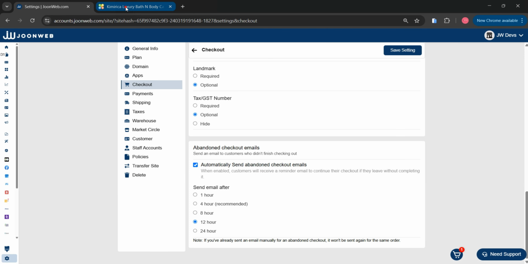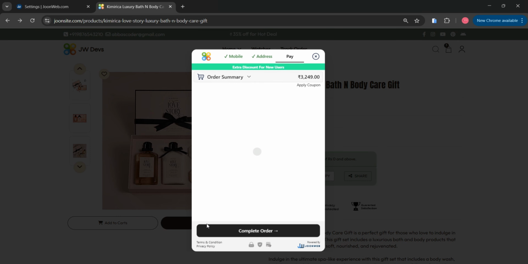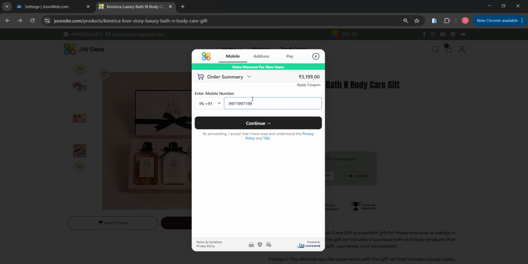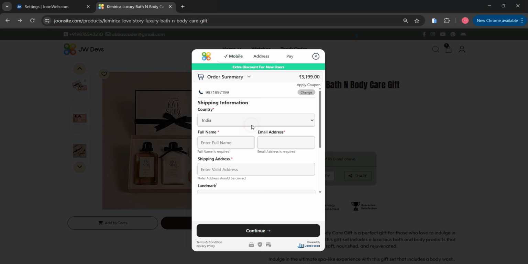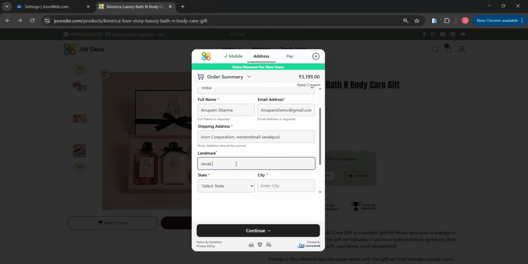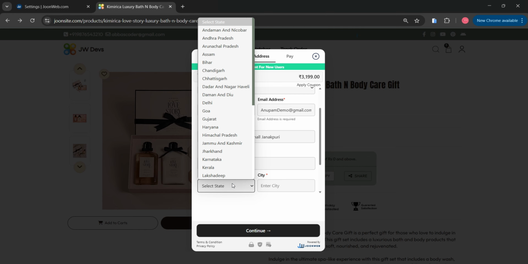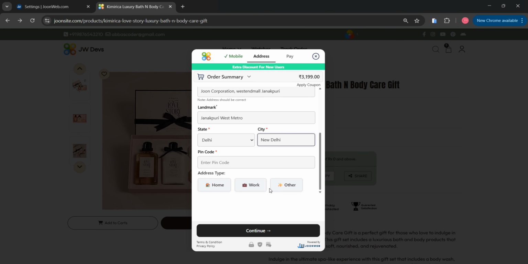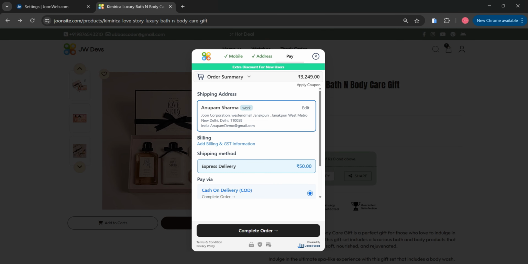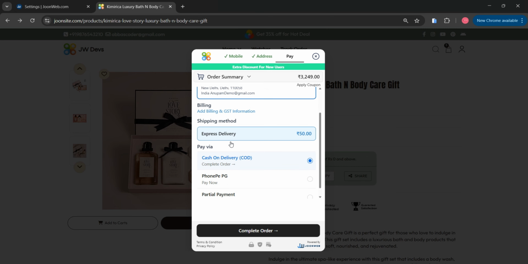Let's preview it to see the changes. OTP verification is not asked here because we have not enabled OTP verification. Now, we will enter the customer information that we have set up. Here you can enter the billing address separately as we had set it. Here is showing the shipping method.